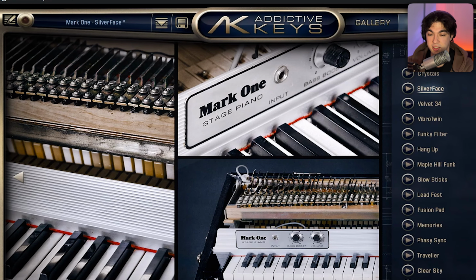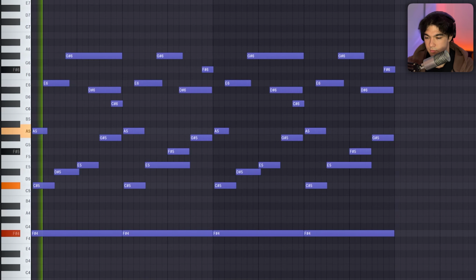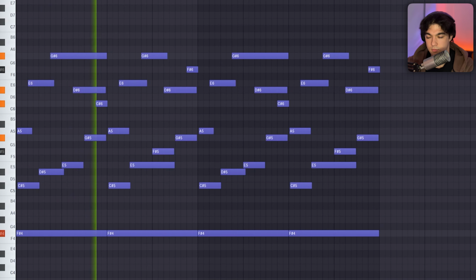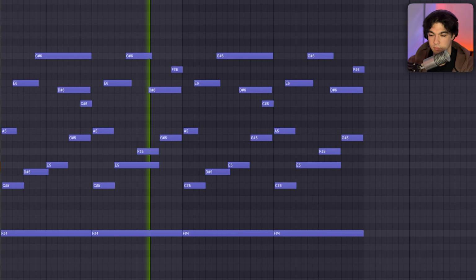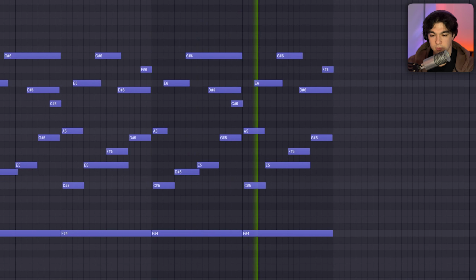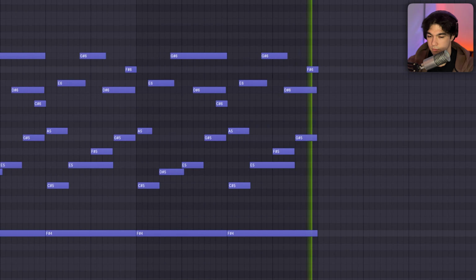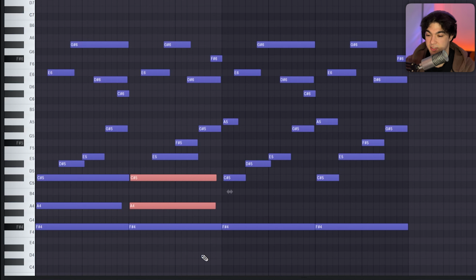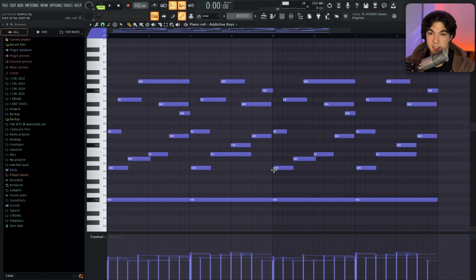So the first layer, I started with this Rhodes from Addictive Keys, and I'm using the Silver Face preset. All this is just basically a simple F sharp minor chord, the basis of the whole thing. And it just repeats again and again every 2 bars. But what I've done here is I've taken that chord and I've built a couple of melodies on top. Now, these melodies work in different ways. Essentially we have 3 patterns inside the melody.